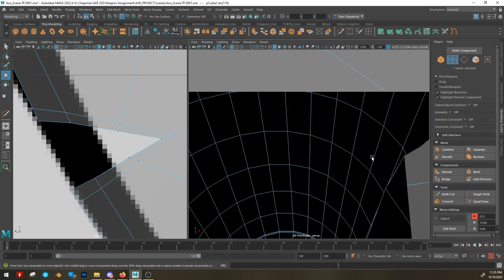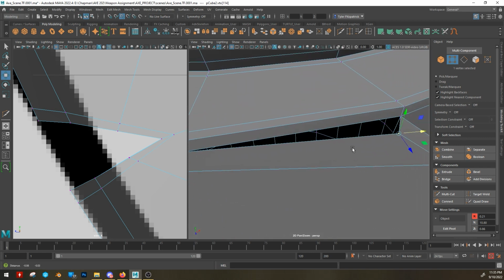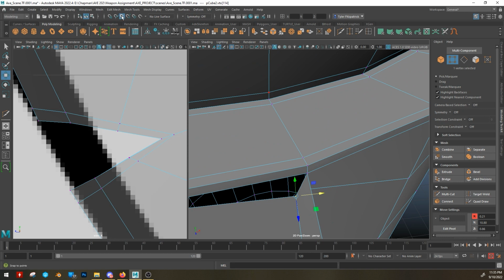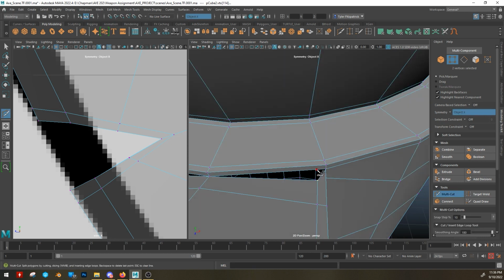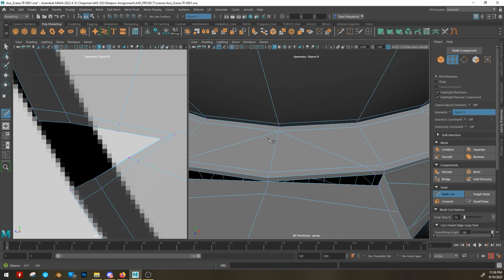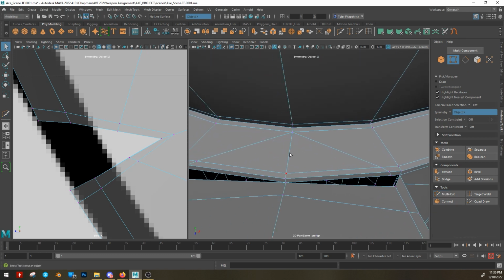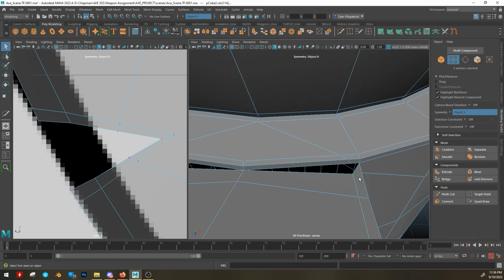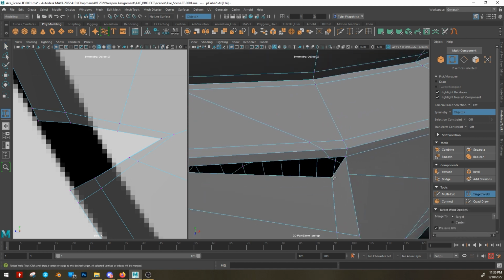And then I noticed up here that this vertex doesn't have a corresponding vertex to merge to on the handle, so I'm going to have to make it. I'm just going to cut over here to the middle, and then I'm going to delete this edge to make that a quad. And then for this one, I'll just target weld.